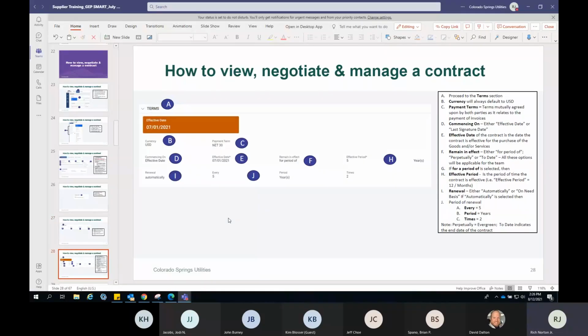Term section. Well, this identifies the terms associated with this contract. Currency will always be US dollars. Payment terms are terms mutually agreed upon by both parties as it relates to the payment of invoices. Commencing on will either be the effective date or the last signature date. And in most cases, we will be using the effective date of the contract. And the effective date we define right here as I'm circling.